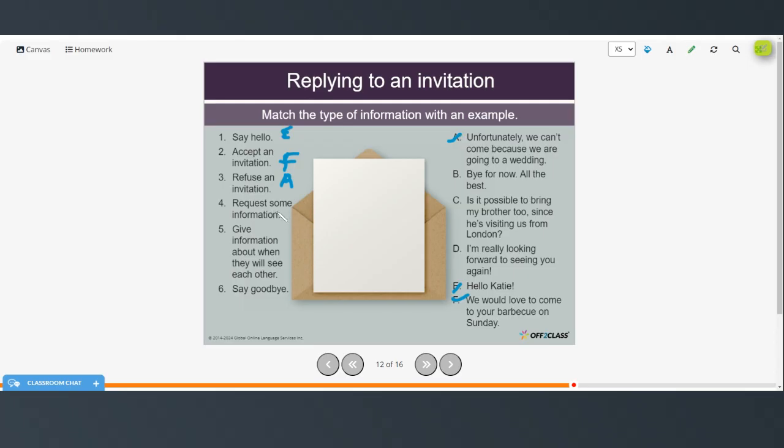Request some information. That would be letter C. Is it possible to bring my brother too, since he's visiting us from London? Give information about when they will see each other. That would be D. I'm really looking forward to seeing you again. And saying goodbye would be letter B. Bye for now. All the best.